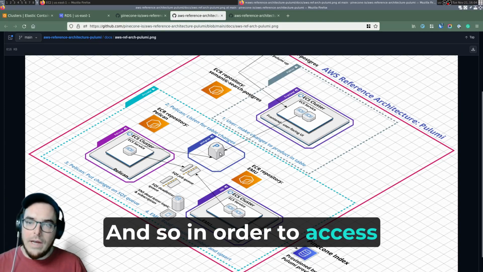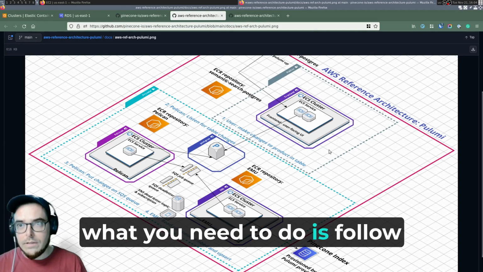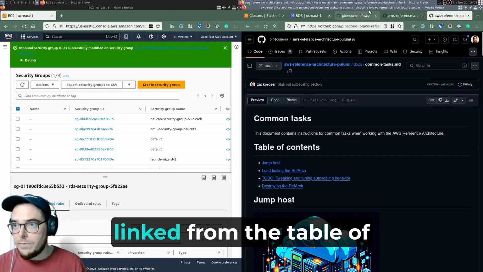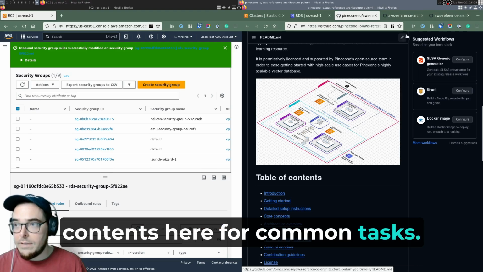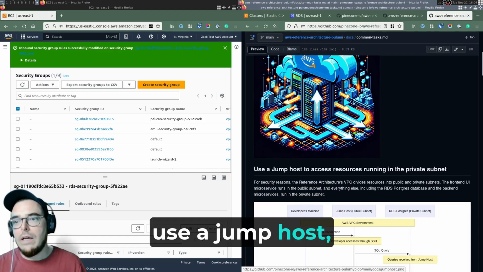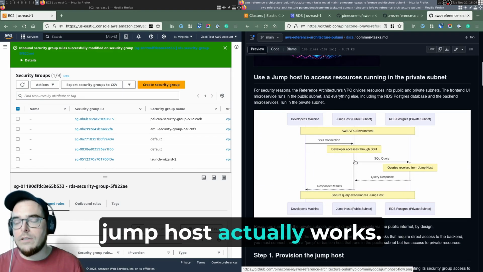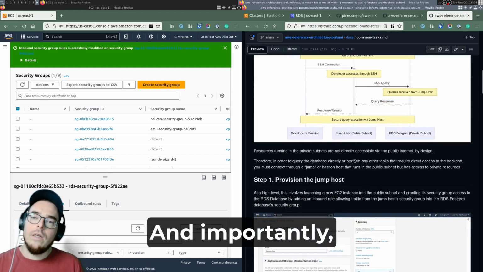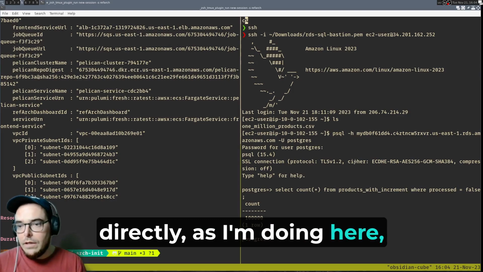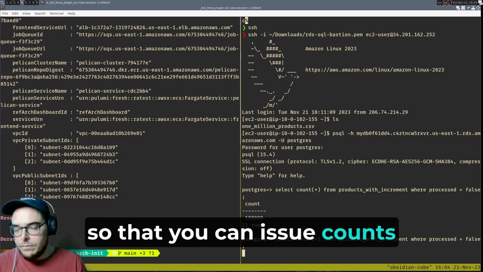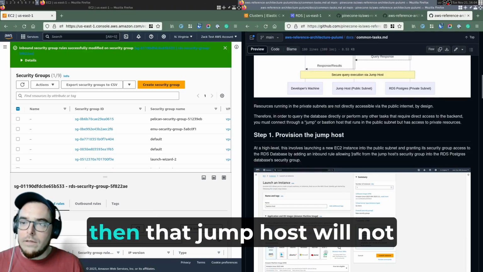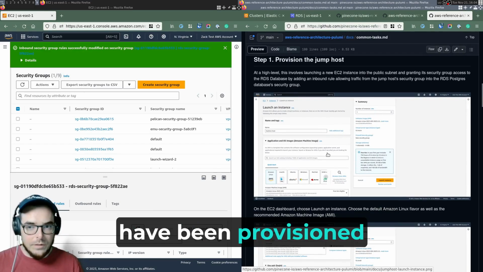And so in order to access that directly, what you need to do is follow the instructions that exist here in the repository and that are linked from the table of contents here for common tasks. You'll come to this section explaining how to use a jump host, how to launch it, and how the jump host actually works. And importantly, if you launch a jump host in order to interact with Postgres directly, as I'm doing here, so that you can issue counts or arbitrary SQL, then that jump host will not have been provisioned with Pulumi.